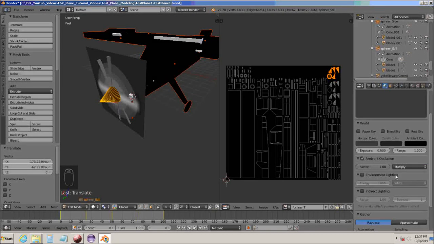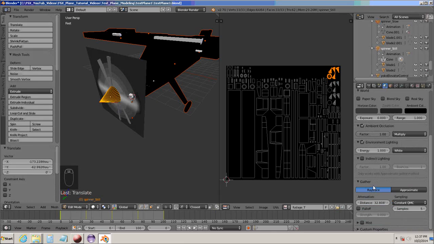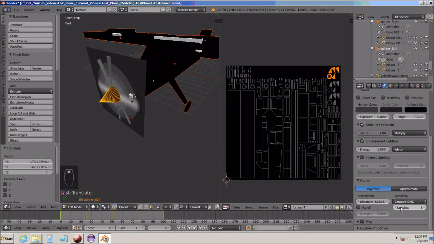I'm going to turn on Environment Lighting. If you don't, you're going to have to put lamps or lighting around your 3D model. So we're going to hit Environment Lighting. We're going to leave the energy as 1. Make sure it is white. We're going to go down to our samples. I'm going to turn up to 30. I'm going to click on Falloff. I'm going to set the distance to 8 feet, or let's say 6 feet.